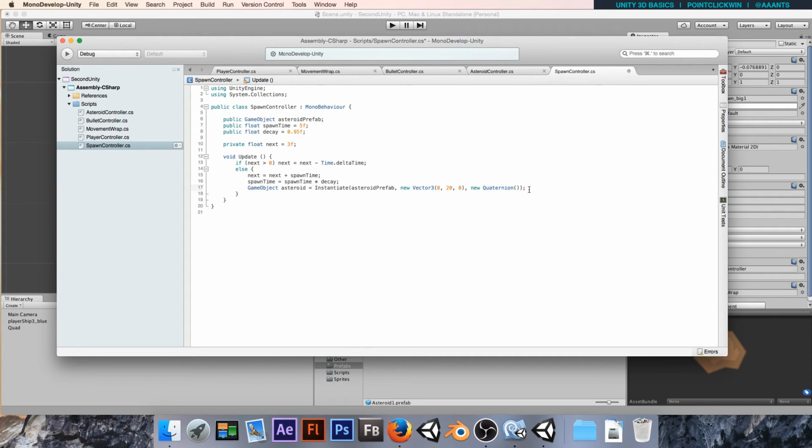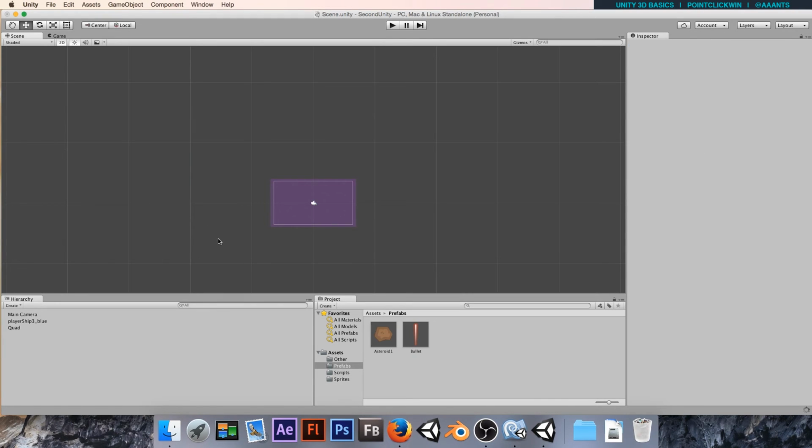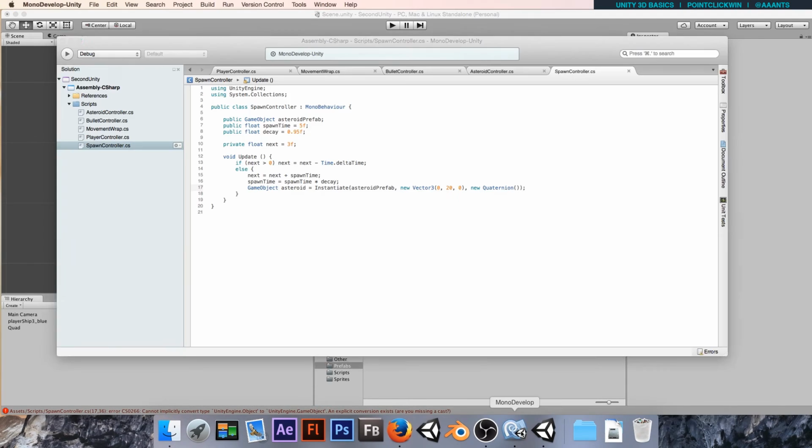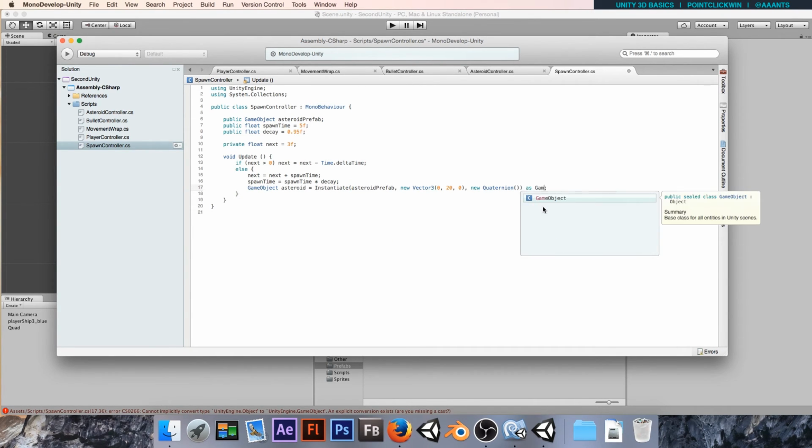But on its own, that will give us an error, because, as the error says at the bottom, cannot convert an object to a game object. What that means is that this instantiate function, if I just hover over it, we can see that it gives us an object. It doesn't give us a game object, it gives us just a generic object. So what we can do at the end, before the semicolon, is put as game object to tell the code here that we need to treat this object as a game object, and we can then store it in this asteroid variable.